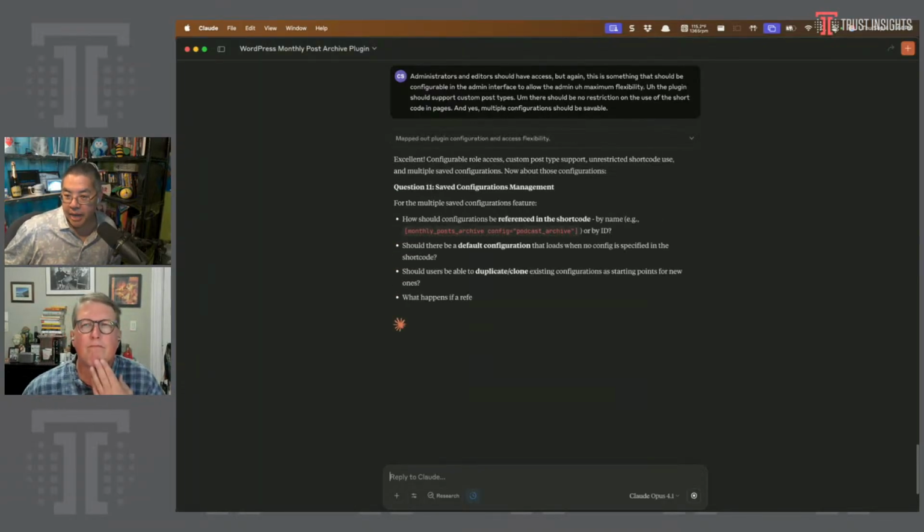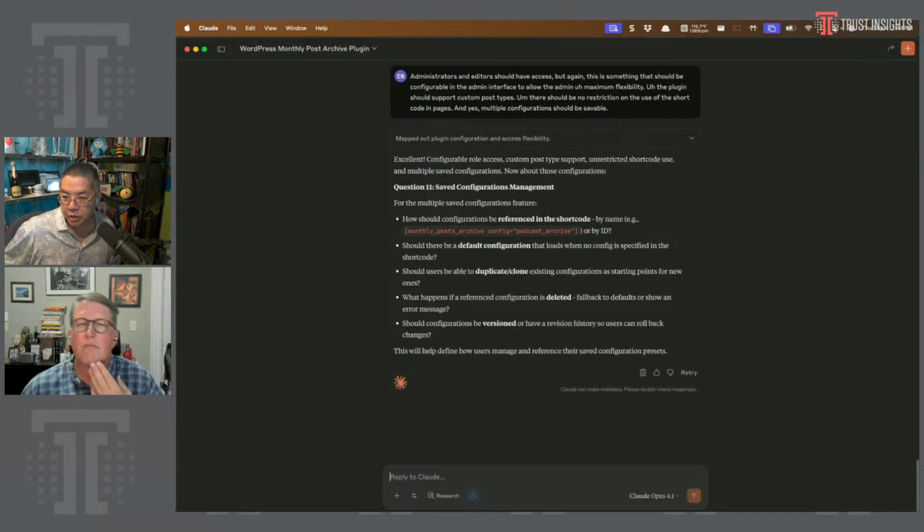Save configuration management. How should it be referenced in the shortcode? We should reference things by name because remembering IDs is just a pain in the butt. There should be a default configuration. Yes, users should be able to duplicate and clone configurations. If a referenced configuration is deleted, there should be a fallback to defaults, and configurations should have version history so that people can roll back in case they screw up.